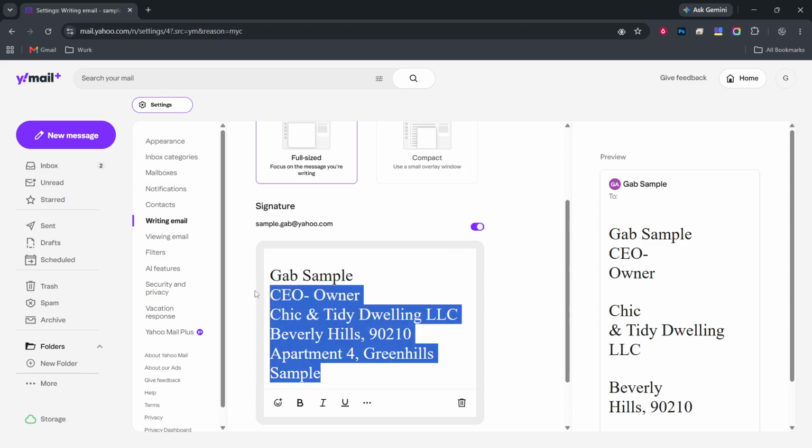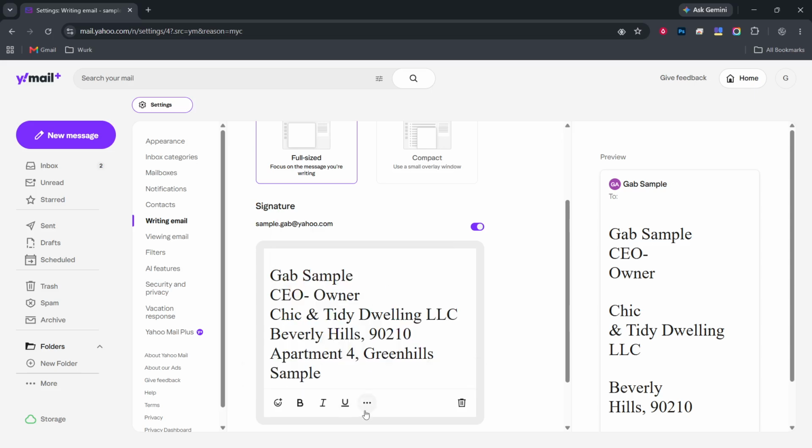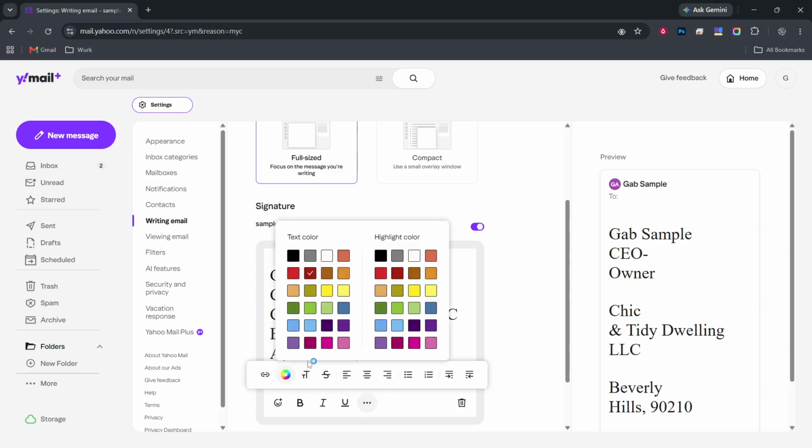Optional, format the text. If you want to make your signature stand out, you can change the font style, size, or color. This step is optional, but highly recommended if you want to create an eye-catching signature. Formatting helps to emphasize your signature and can make a lasting impression on the recipient.